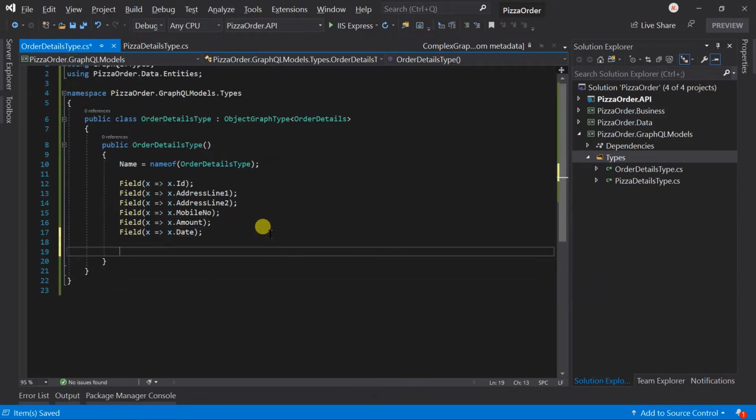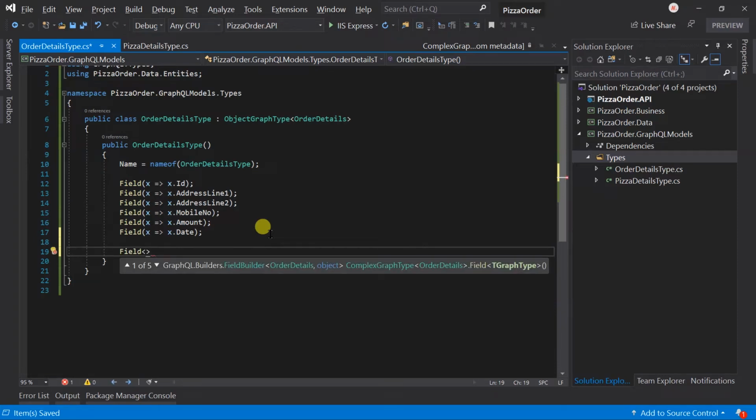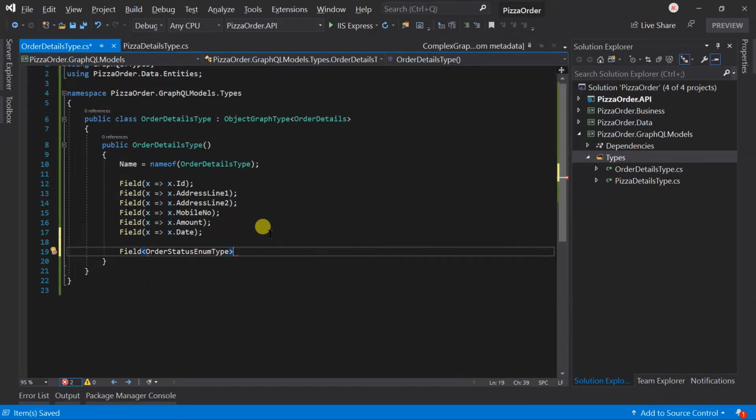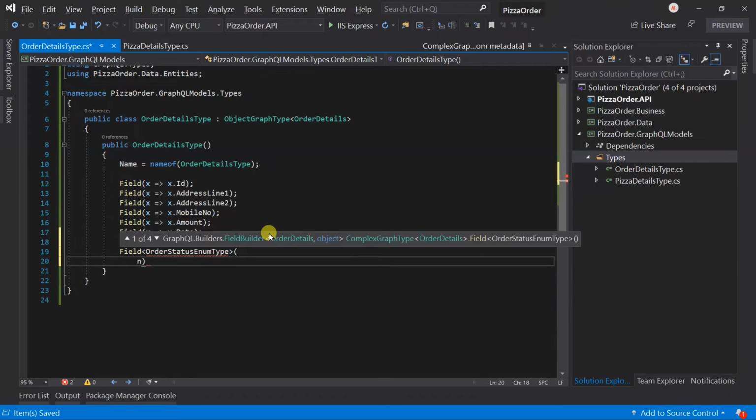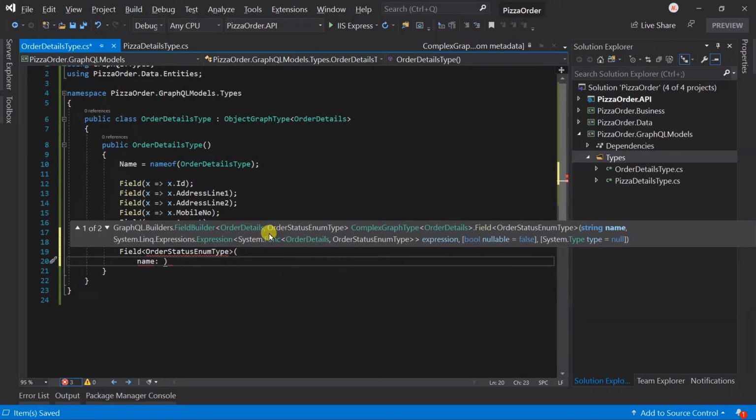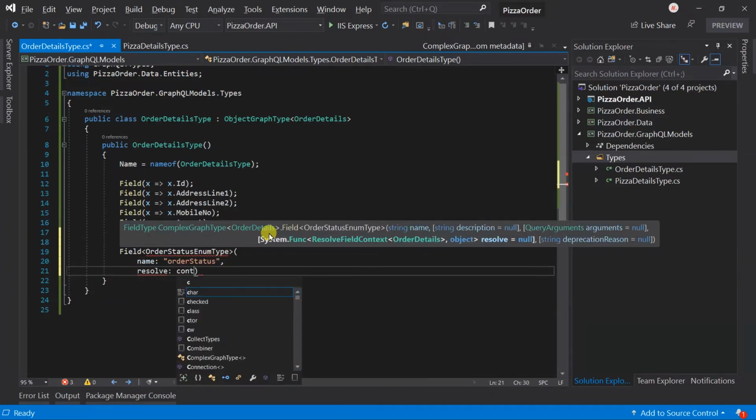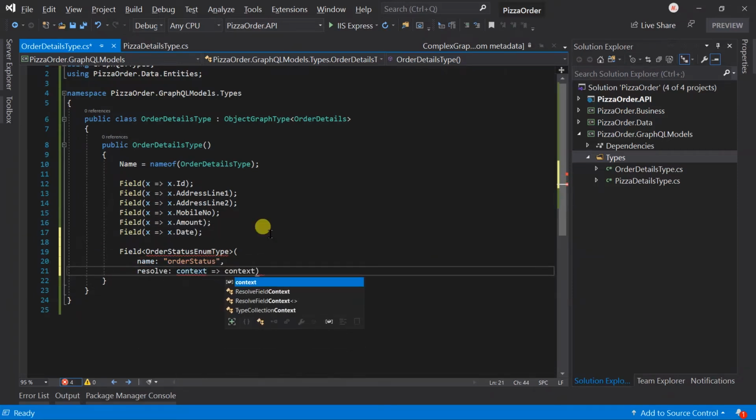For our order status, we want to provide more details. So instead of using the StringGraphType, we are going to use the OrderStatusEnumType. Name will be order status. And in the result, just pass the order status.